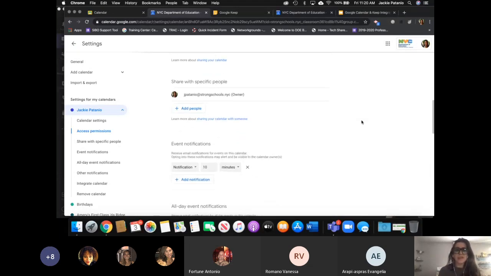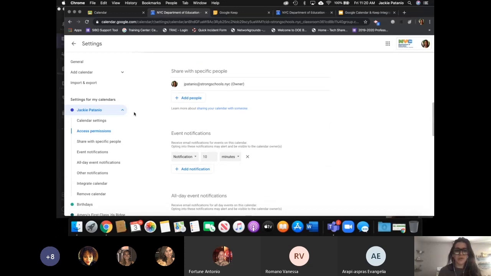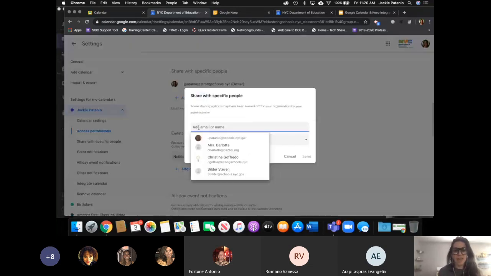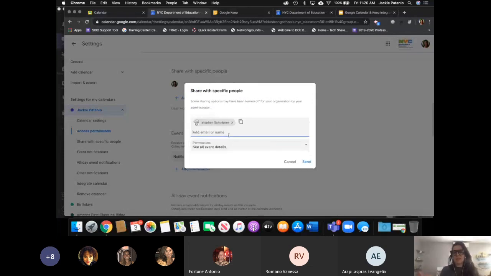Okay. Then we move down to where it says share with specific people. Now this comes in handy when you are working on collaborative calendars together. So this one is my personal calendar, so I probably won't have people collaborating on with me. But if I did want to add people, I would just click add, and it's very easy. I would start typing in somebody's name from my domain, and you'll see that their name pops up. I have a list of permissions that I can give Stephen.